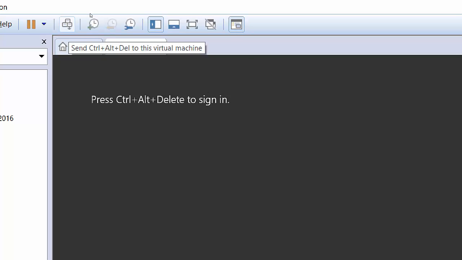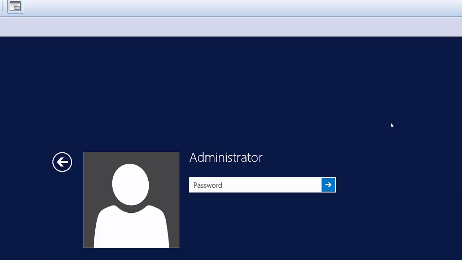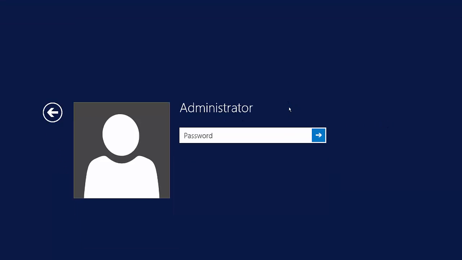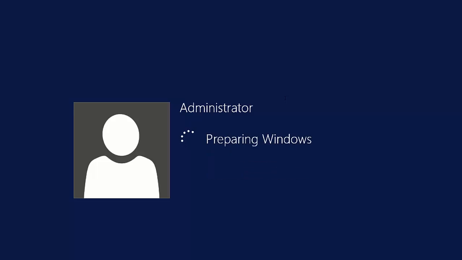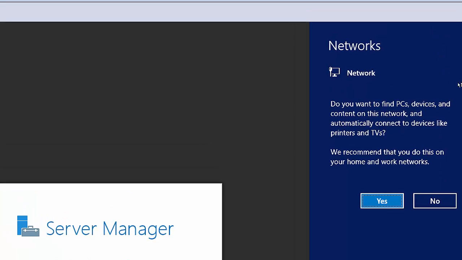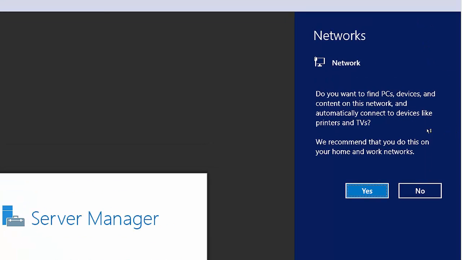Click on this button to send control alt delete. It will bring a login page for us. And now type the password, WELCOME1. For networks, click yes.